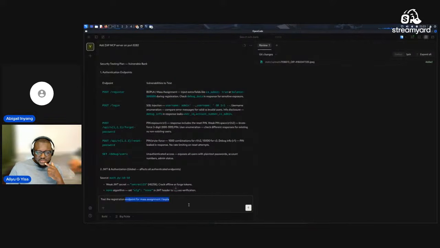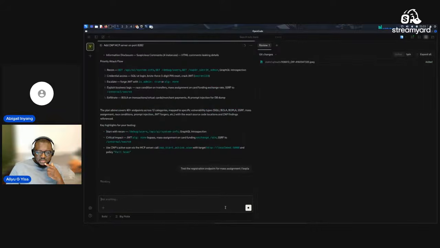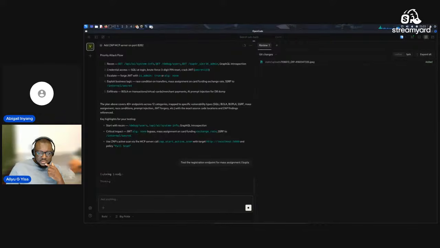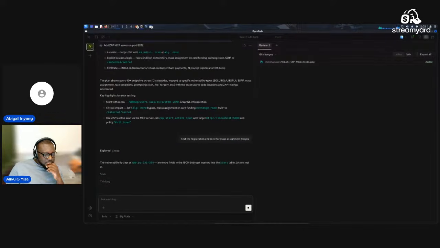So we'll just ask it to test the registration endpoint for mass assignment slash BOPLA and see what it comes up with.